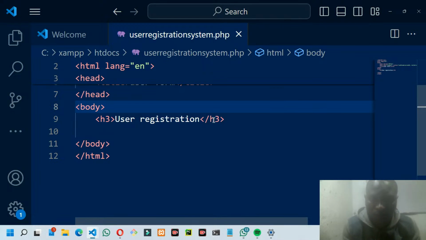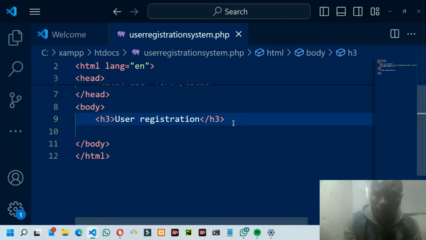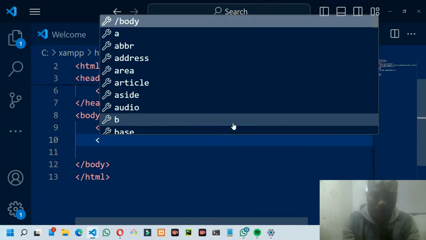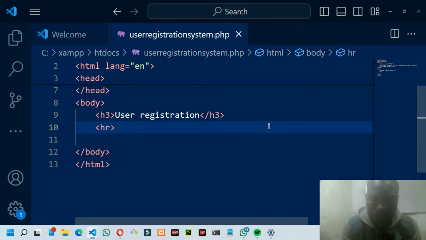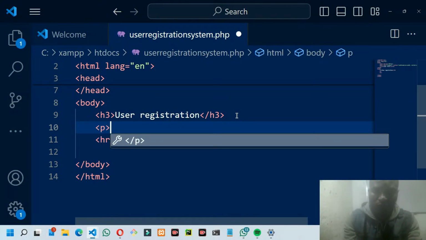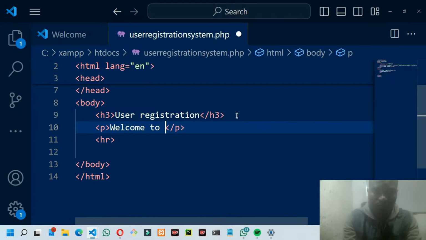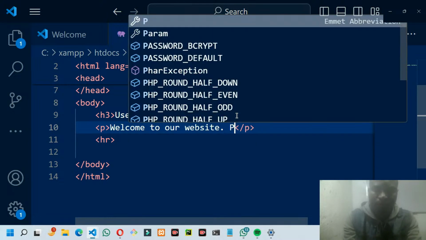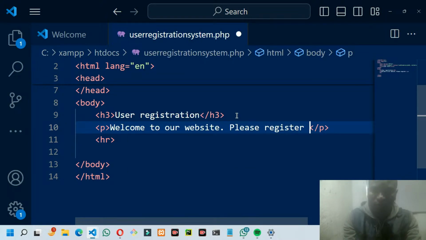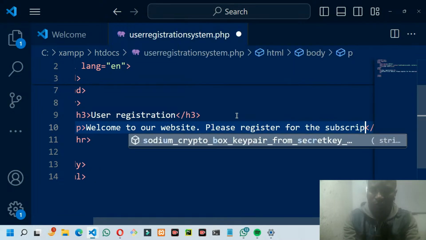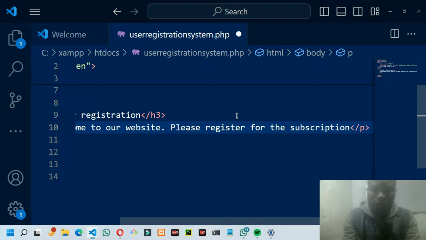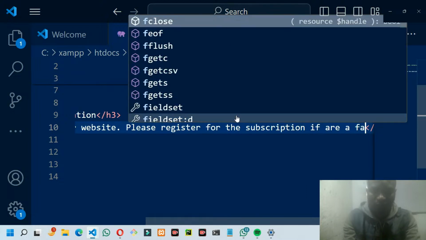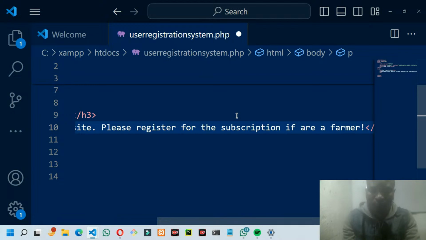Now, once you do this, you can underline it by using the HTML tag HR. Then I want to put a paragraph: welcome to our website. Please register for the subscription, if you are a farmer.